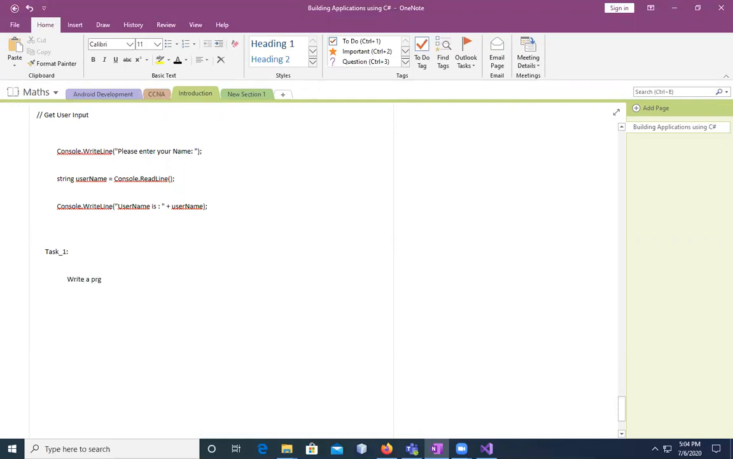Write a program which will allow a user to input name, student ID, phone number, email, course, country, and display it as an output on the console.